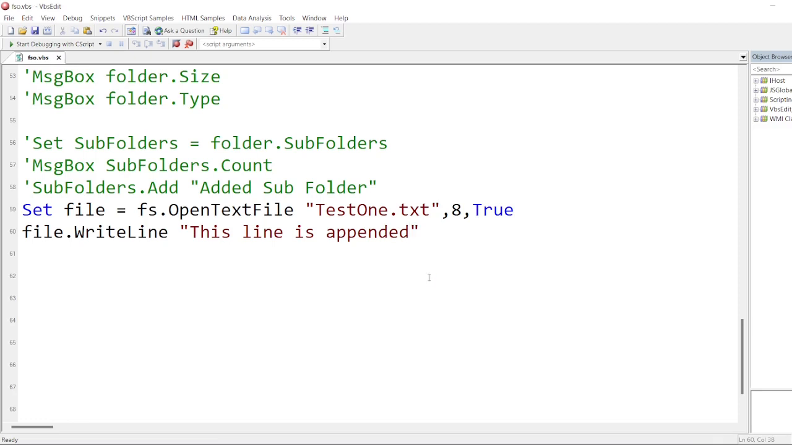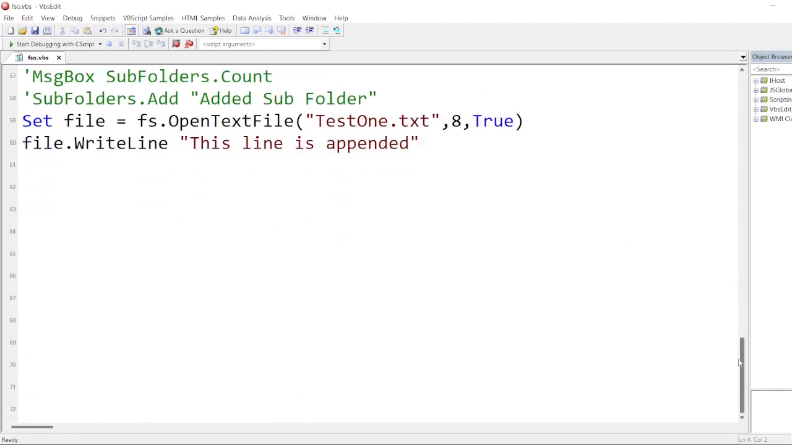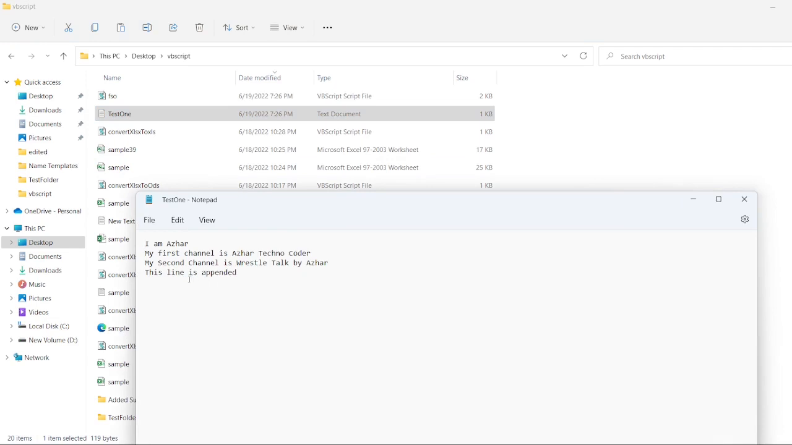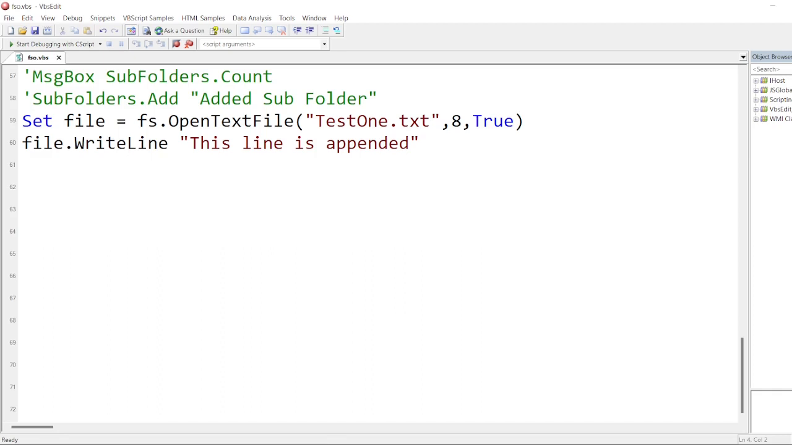So let me save this. So let me comment create text file. So we just want to open the text file since it's already created. Double click it. Yeah, it should be added now. So yeah, you can see the line is appended, is being added at the last. Whatever the text was there before, so it has been now added. I think I have done all the methods.